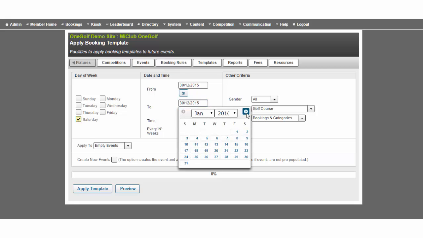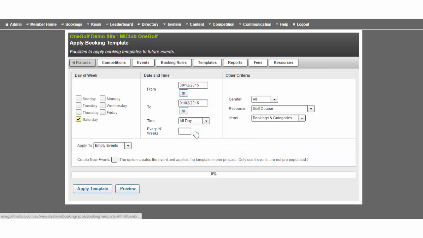Then you pick a date range for it to apply to. And for the golf fixtures, it'll always be the golf course is the resource. Now you can select whether it just applies to male or female only events, as well as you've got the option to what it's to apply to. So you've got empty events or all events. Now be really careful if you select all events, because if there is bookings on future events, doing this process will actually delete those bookings. So be very careful in the areas that you select there. So I'm just going to select the empty events option.